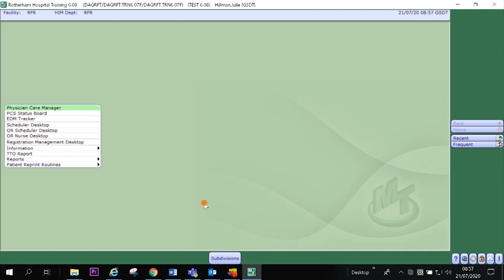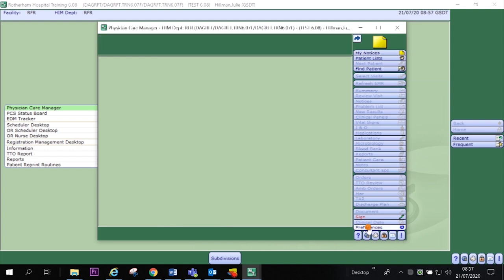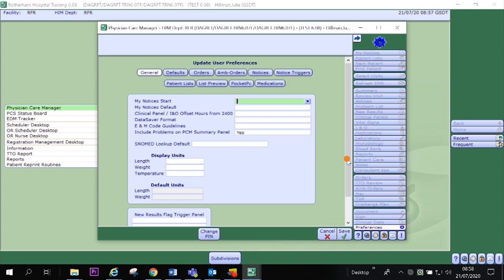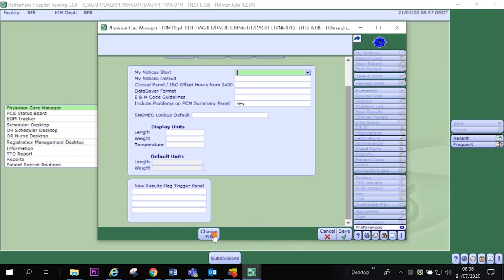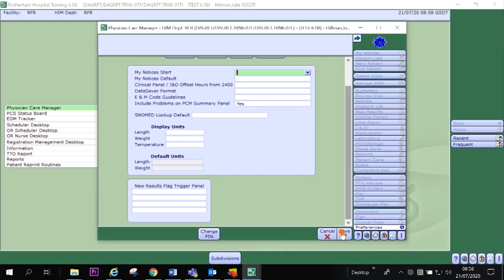Right, let's have a look at how to change your PIN in Meditech. Click on Physician Care Manager, sometimes referred to as PCM, then go down to Preferences. You change PIN number buttons at the bottom of the screen. Enter your Windows password. Create a new PIN number. Verify the PIN number and then click OK. Click the Save button to update your PIN number.